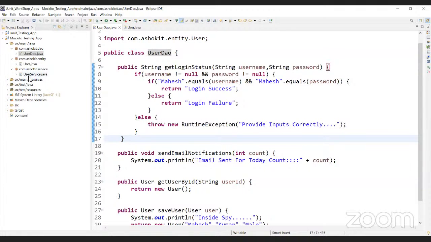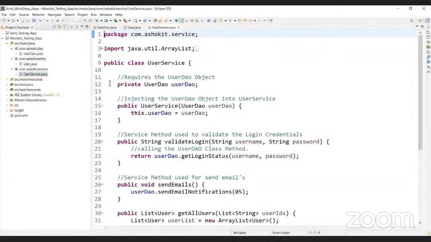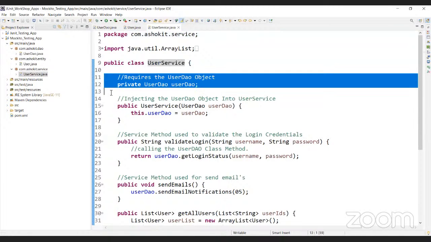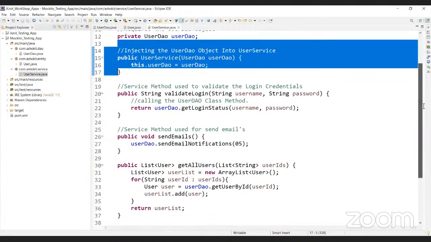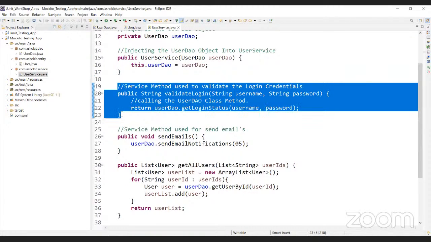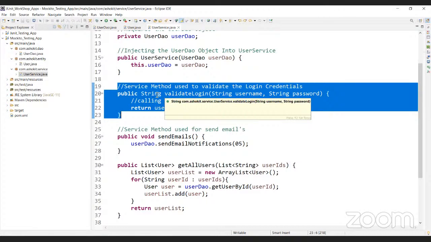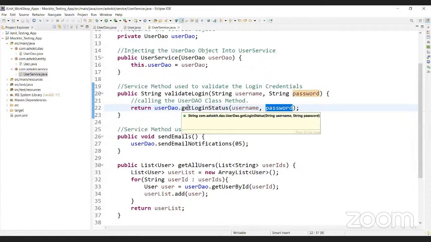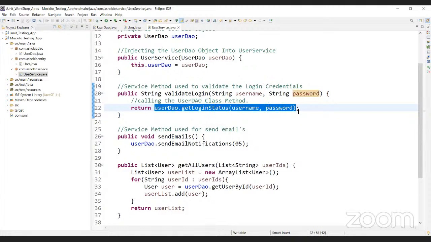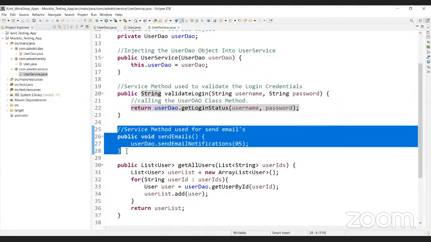Understand? And I have also created a service component. The service class requires which class? The DAO class. And I am injecting the DAO object into the service class using the constructor. Okay, and see, sir, the service method is used to validate the login credentials, calling userDAO dot get login details with username and password. Whether it is a login failure or login success, it returns that value from this method, sir. Simple. Understand? And this is the void method being called from the service method.